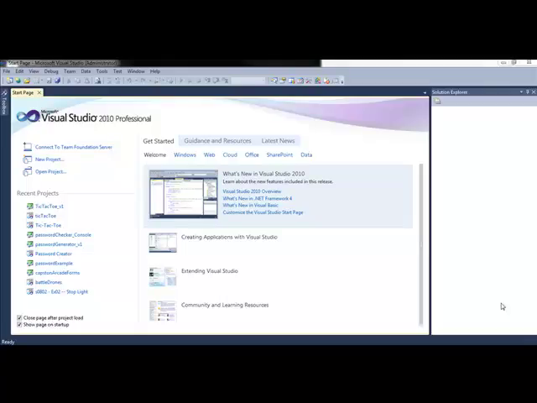This is an IDE introduction for Programming 1 students. This is going to be a quick look at the IDE, just enough to get you started. First thing we're going to look at is opening up a new project.